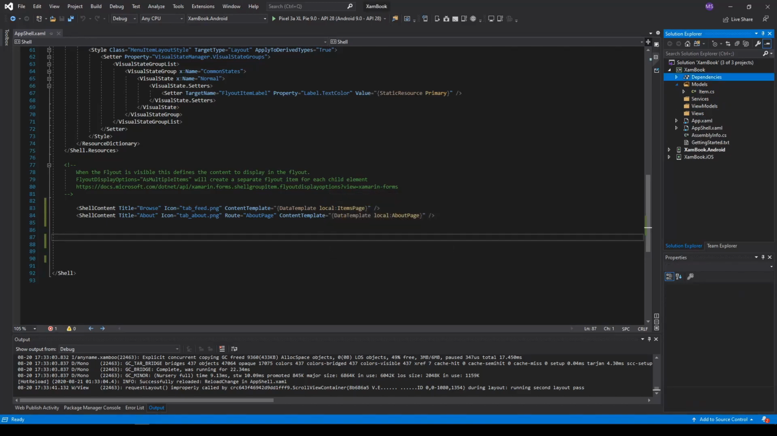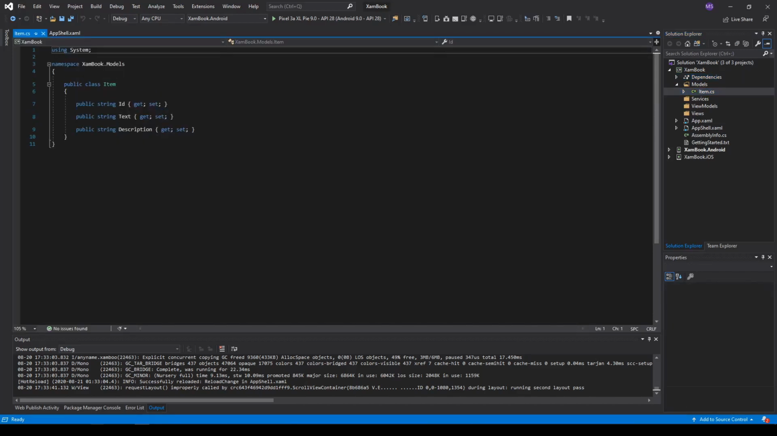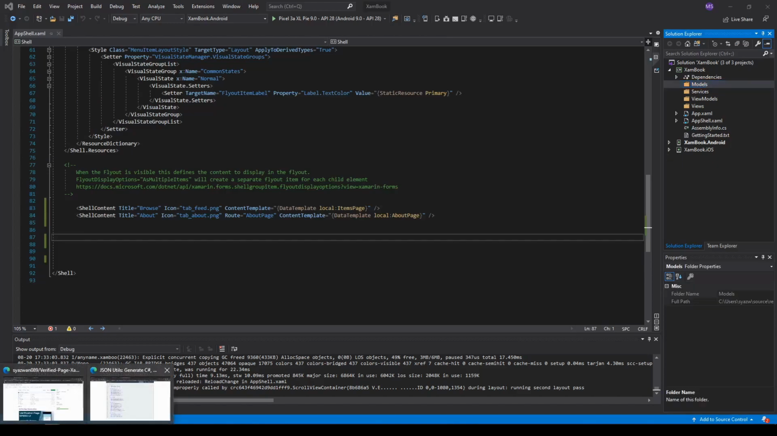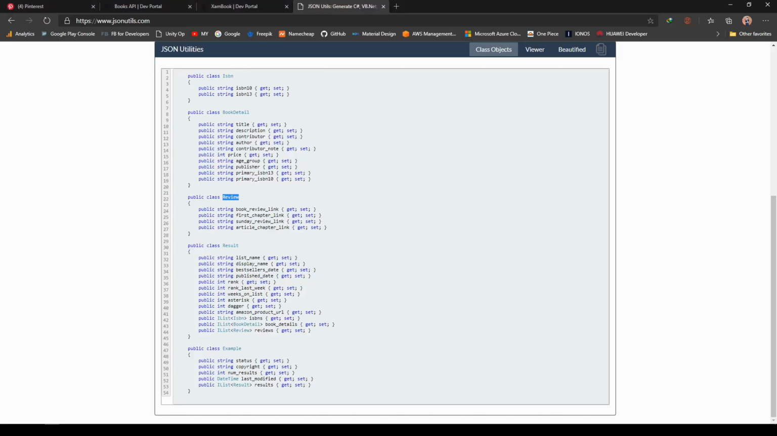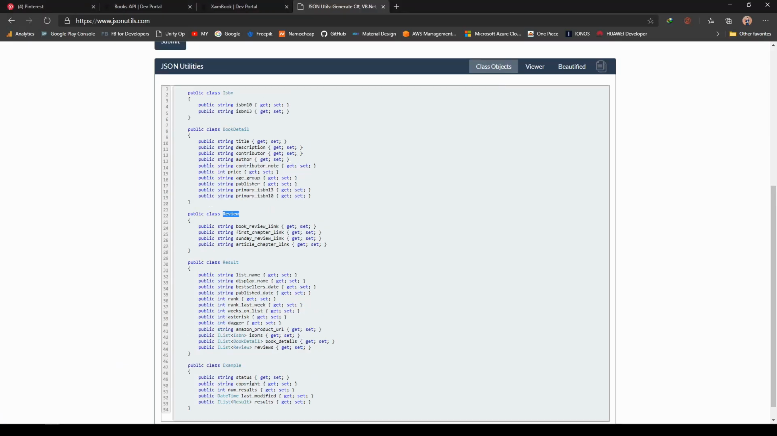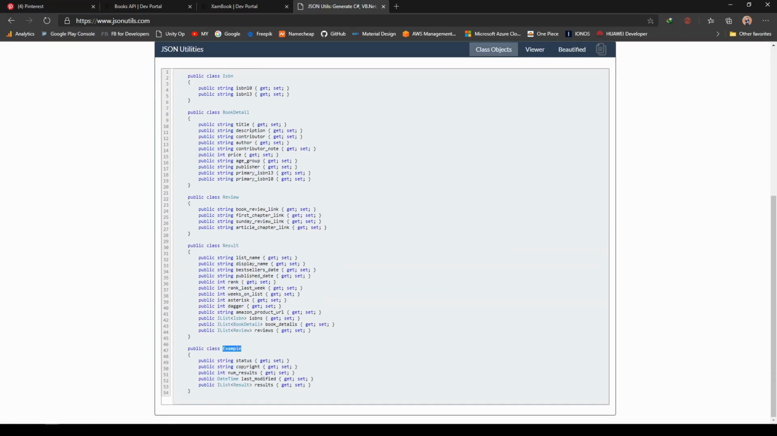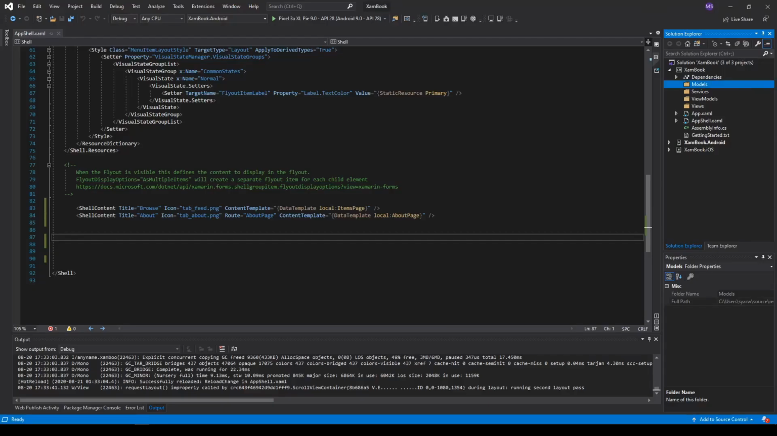Also in the model, should I delete it or keep it? Let's keep it. Nah, I'm going to delete it. And let's see the response over here. So the response was example class. I'm going to change this example class to books.